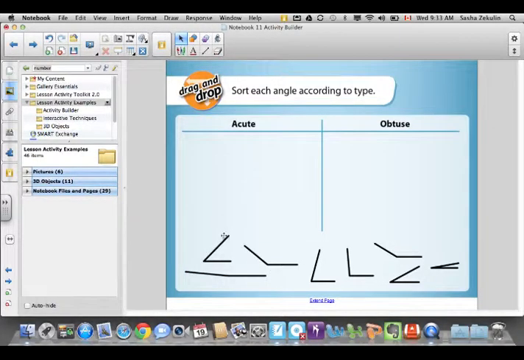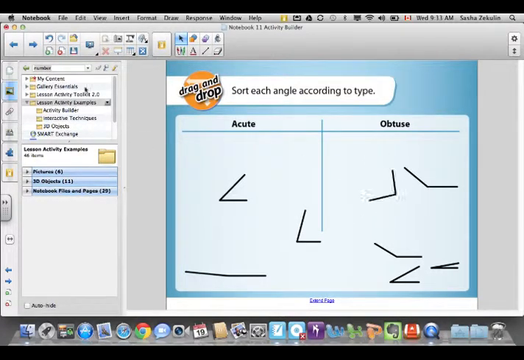And I got that one wrong, but I got that one right. Oh, and that one's wrong, so it's spinning. So these are some really good examples of ones that you can use quickly and easily in the classroom.